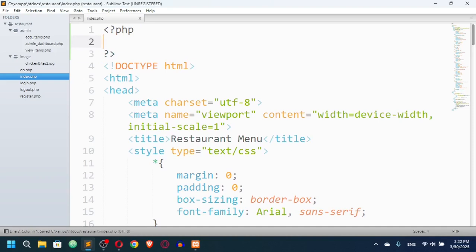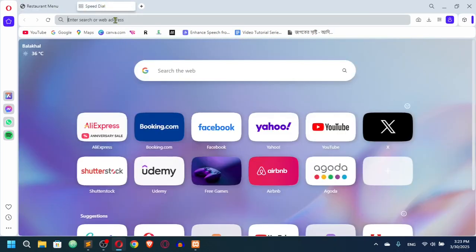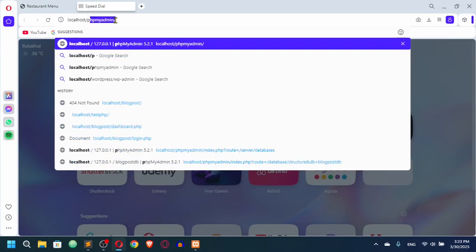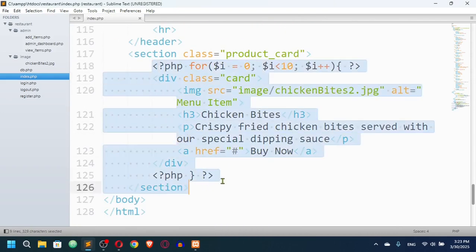Here I need to fetch all the data from the database table menu_items, right? These are dummy text actually, so I have to go for the menu items. So I will go to localhost/phpmyadmin. All right, phpMyAdmin.